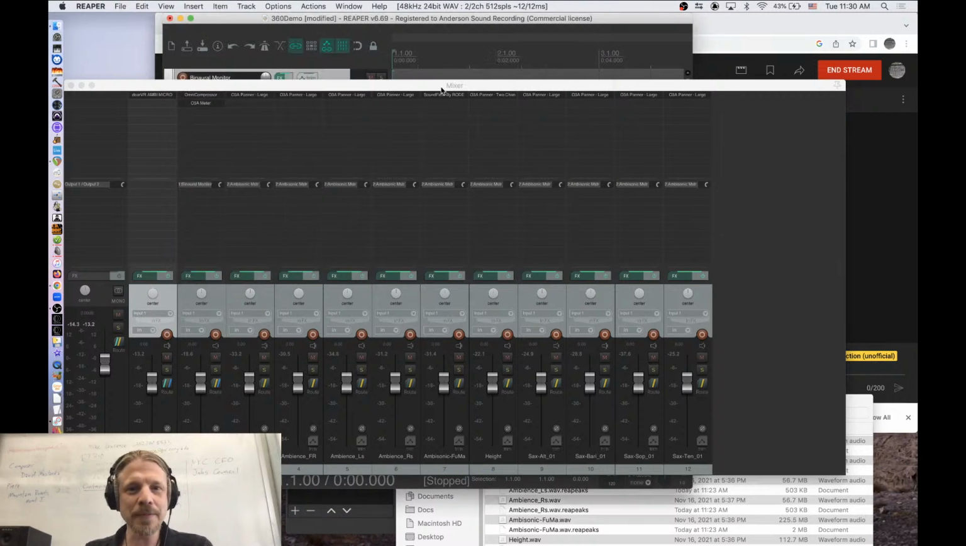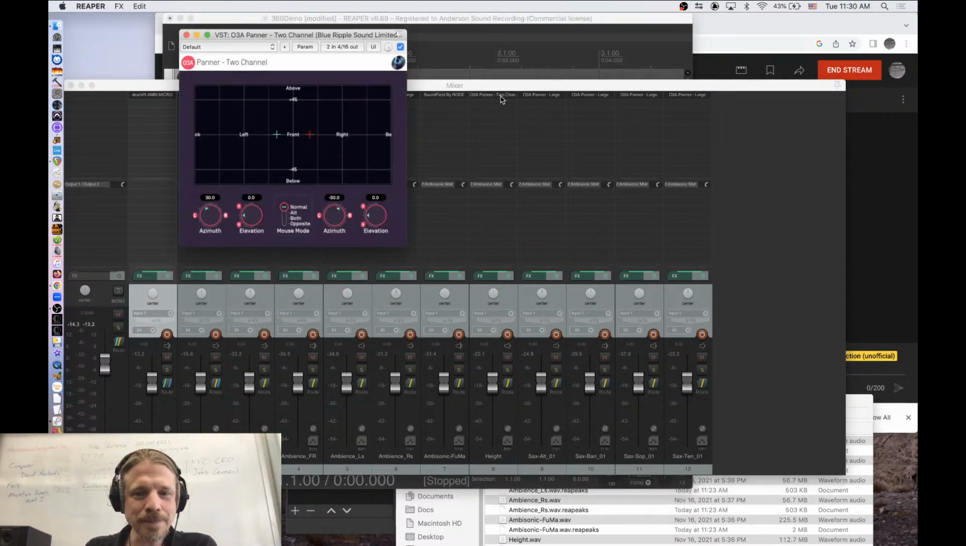Don't have to pan the ambisonics, at least we shouldn't have to. If your ambisonic microphone was oriented wrong, like if your 360 camera is pointed this way but your ambisonic mic was pointed that way, you might need to put a scene rotator or something on there to make it right, but we don't have to do that.